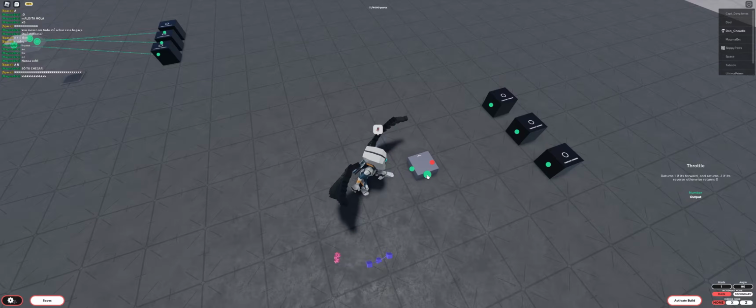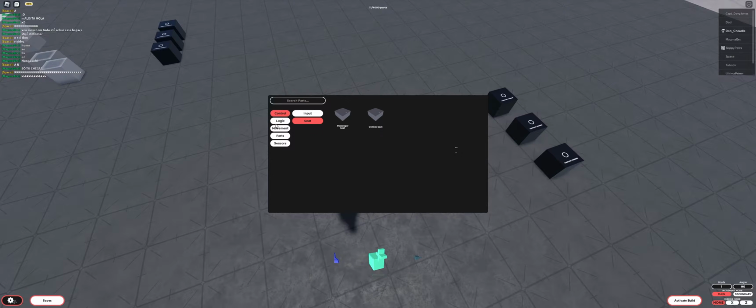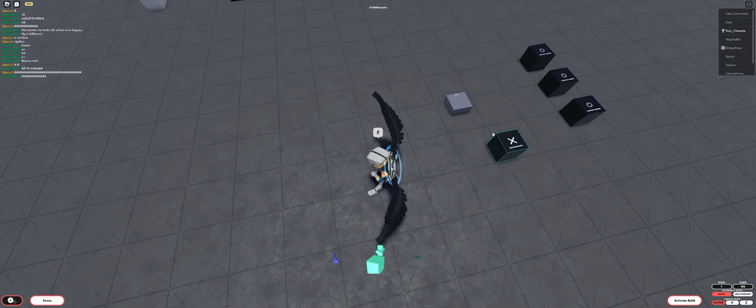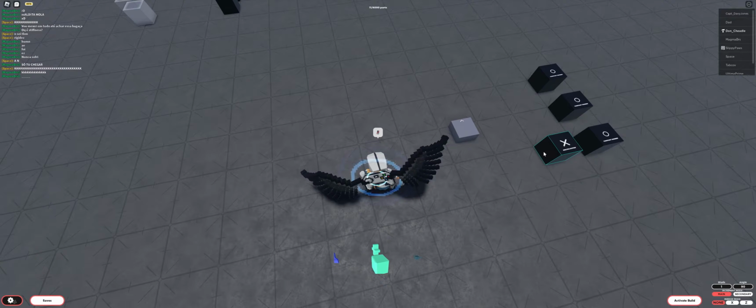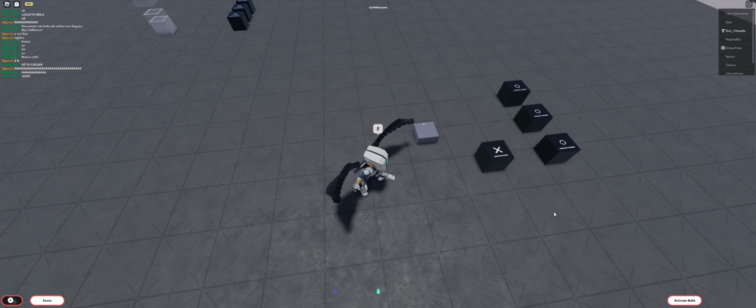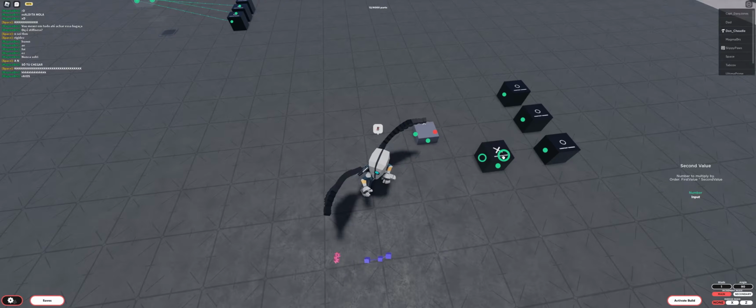Now what we're going to be using is the throttle. We're going to need one more part, and this is the other new part you might have not seen before, and it's the multiplication. So we're going to just add that in here. Now the multiplication has two inputs, a second value and a first value, and it simply multiplies the two numbers together.